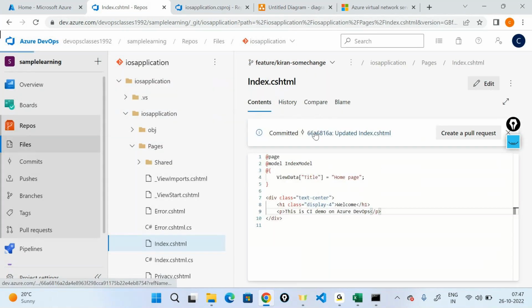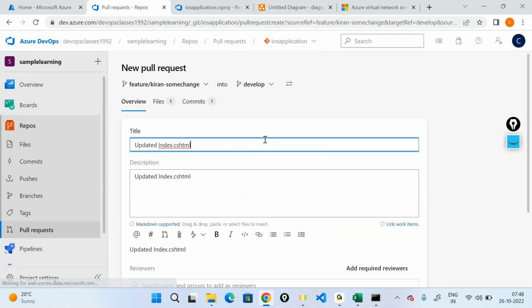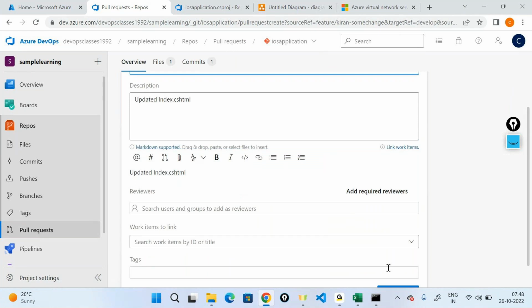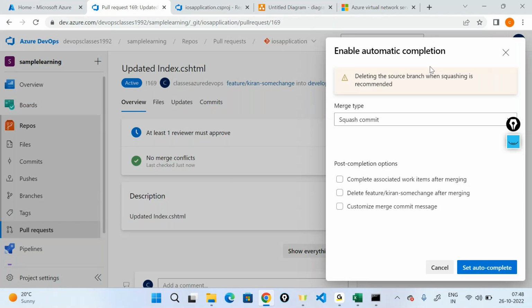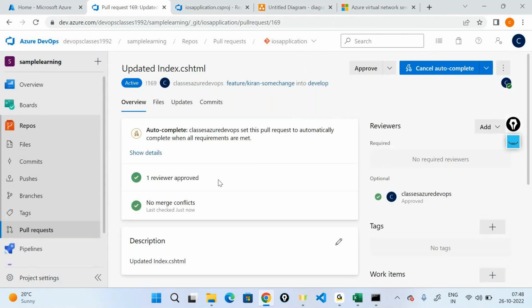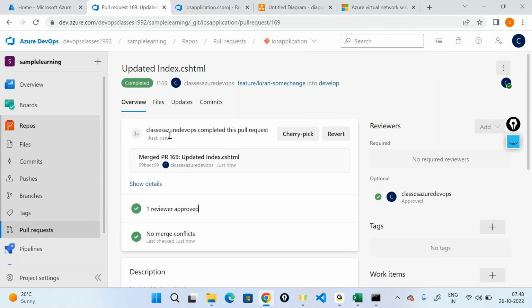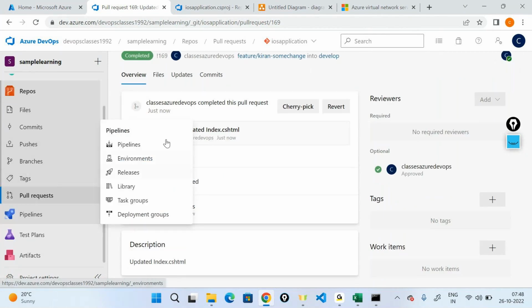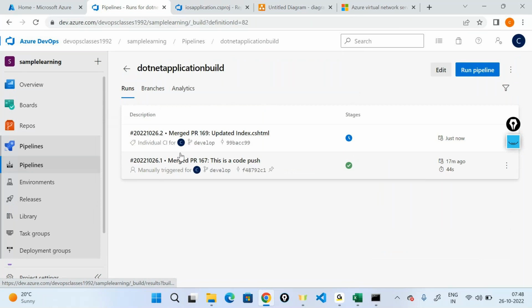I'll say commit. I'll create a pull request into the develop branch of my repository, and I'll say go ahead and create this. It needs at least one person to approve this. I'll delete my branch after this is approved. I'll say approve, and the merge gets completed. And once the merge gets completed, it automatically triggers this particular pipeline. So I didn't do anything; it triggered this pipeline by itself.